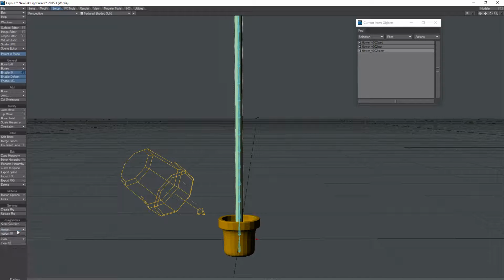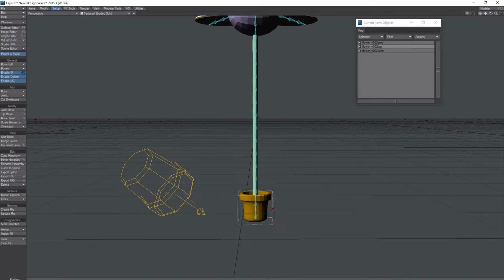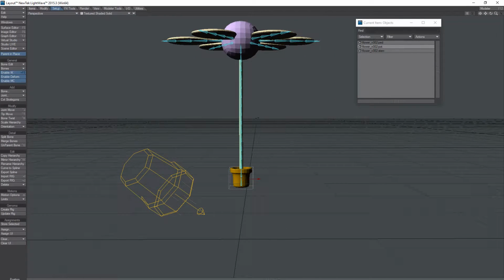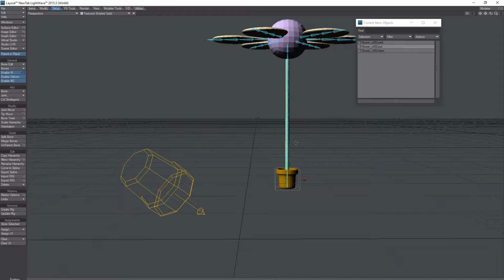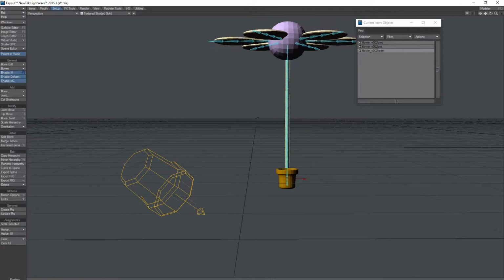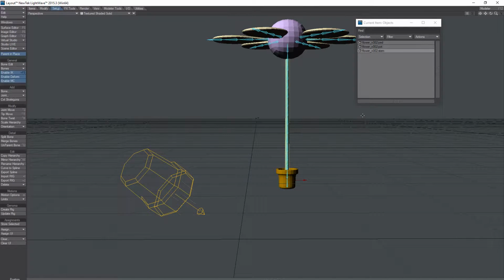With the child selected, come down to your assignment and assign that stored item as the child's parent. Okay, if this worked correctly, look, I now have this hierarchy. All right, the petal is parented to the stem, and the stem is parented to the pot. So when the pot moves, the stem goes with it. When the stem moves, the petal goes with it. All right, so there we go. It's a pretty good rig.